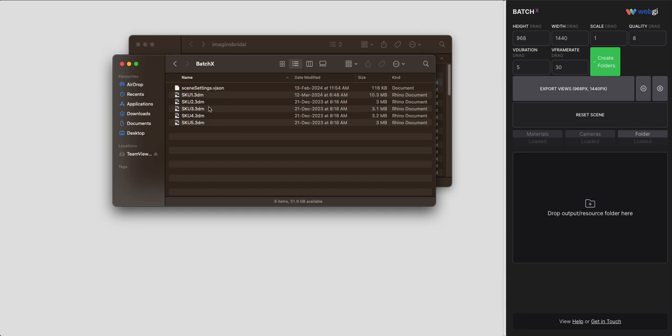You can put a combination of 3DM files, GLB, FPX, OBJ files. Apart from that, we need a scene settings file, which contains all the information about materials, the camera views, the background colors, environment maps. All of that we have covered in detail in our tutorials on editor. So you have all these files.